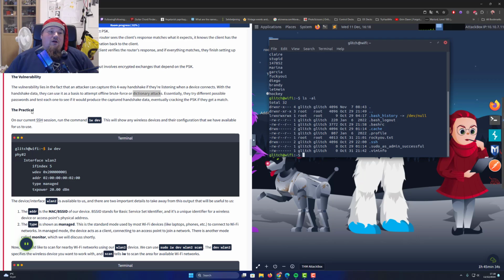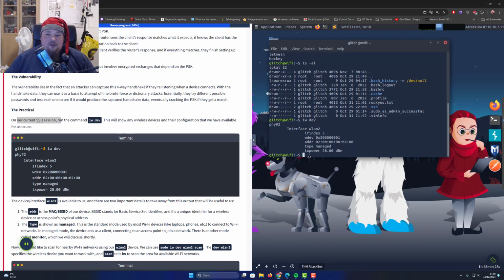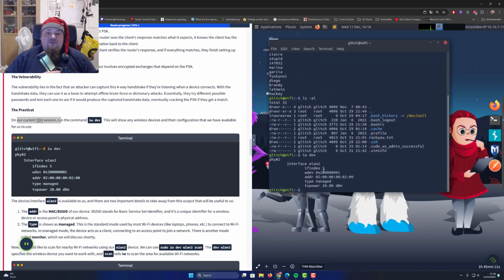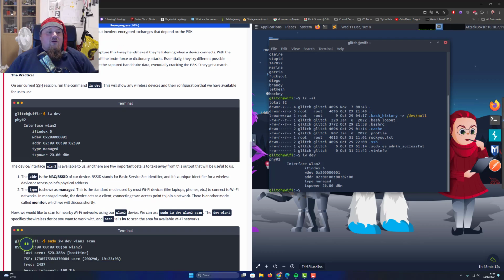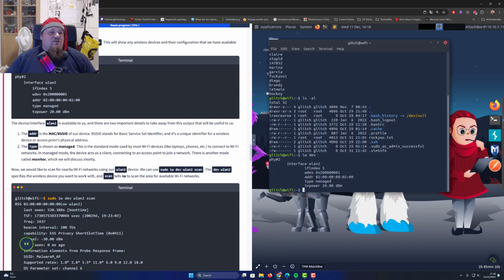So going to the practical, in our SSH session, which is the one we're in right now, run the iw dev command. We can see here that we have an interface called WLAN2, and it's exactly the same as we see here. The device is available to us, and there are no important details to take away from the output.